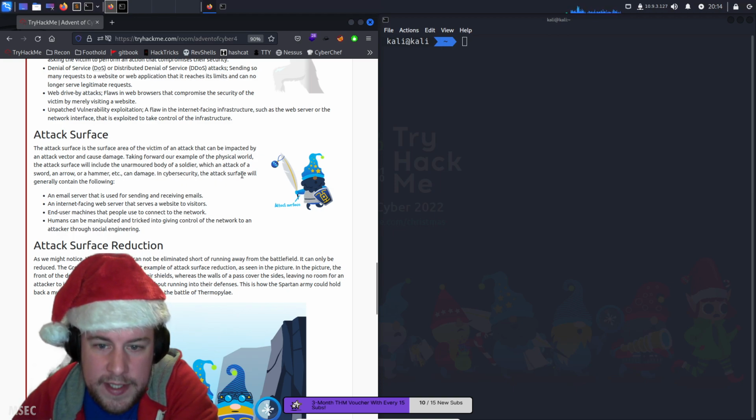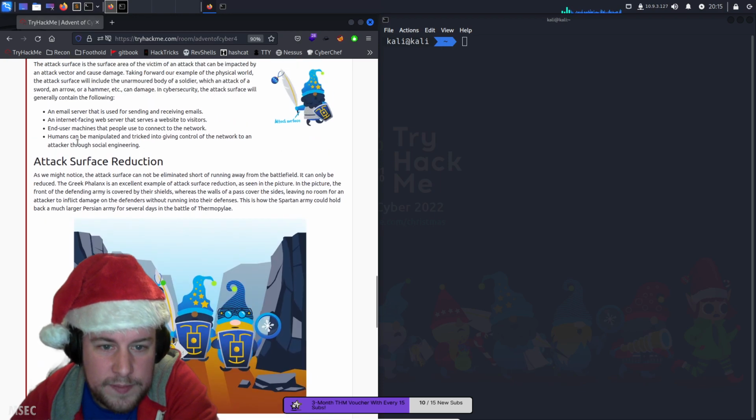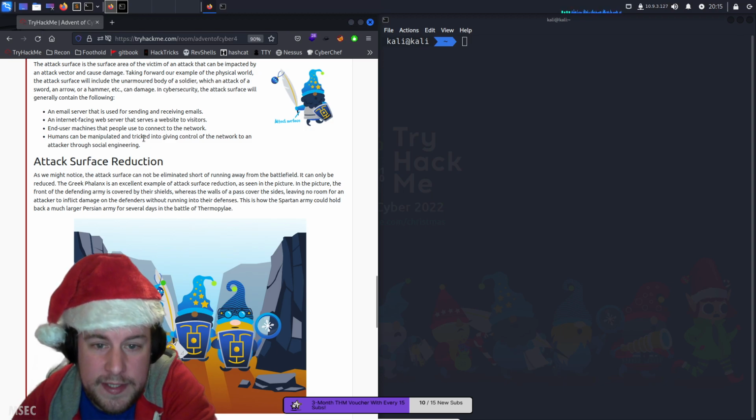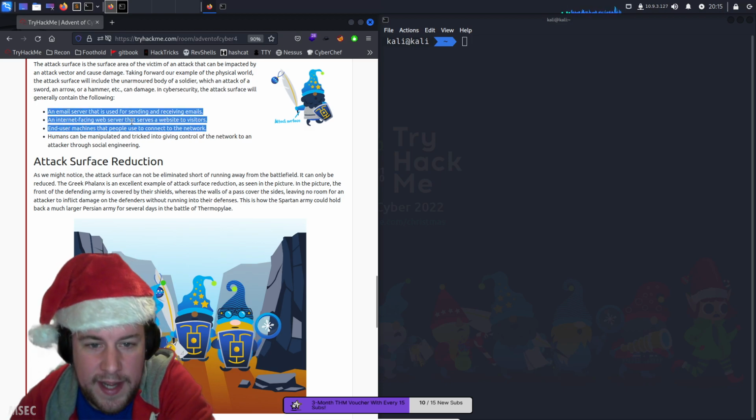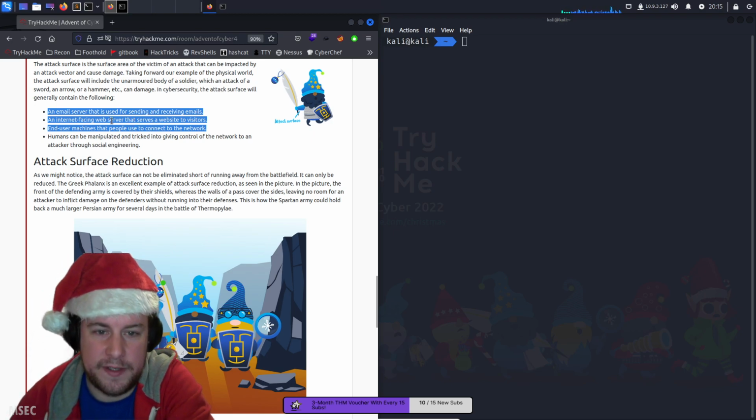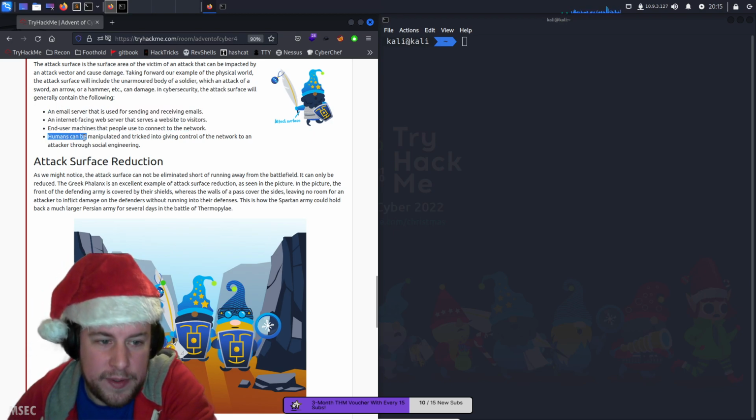In cybersecurity, the attack surface will generally contain all the following: an email server that is used for sending and receiving emails, an internet-facing web server that serves a website to visitors, and end-user machines that people use to connect to the network, machines that can be manipulated and tricked into giving control of the network to an attacker through social engineering. So it's basically all of the systems, all of the endpoints, the network devices, absolutely every single piece of technology you've got exposed, and the people themselves.